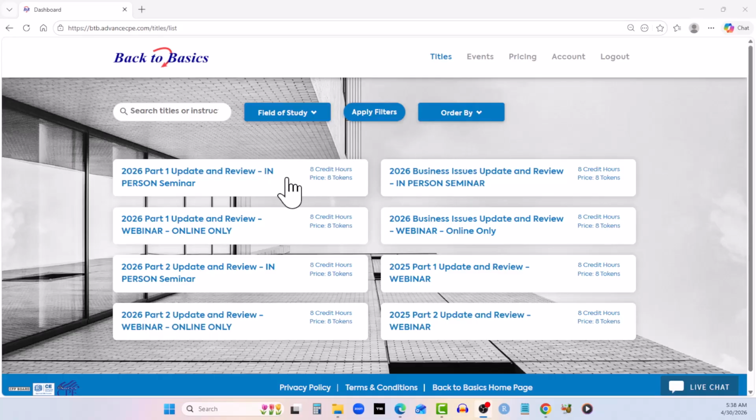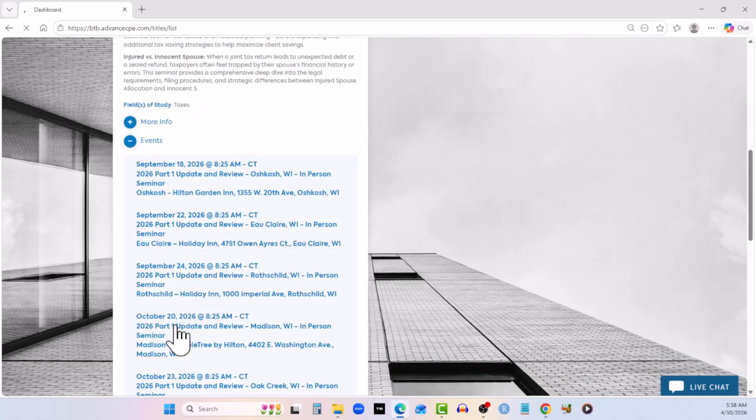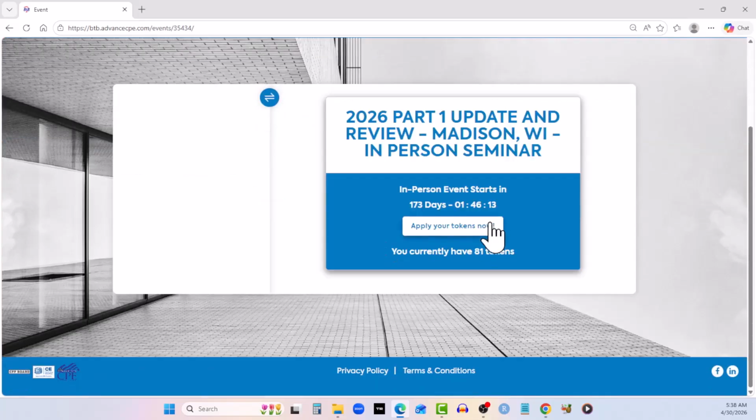If you are logged in and have purchased tokens, then you can go into any upcoming events and find a showing of that event and then apply your tokens to enroll in the event.